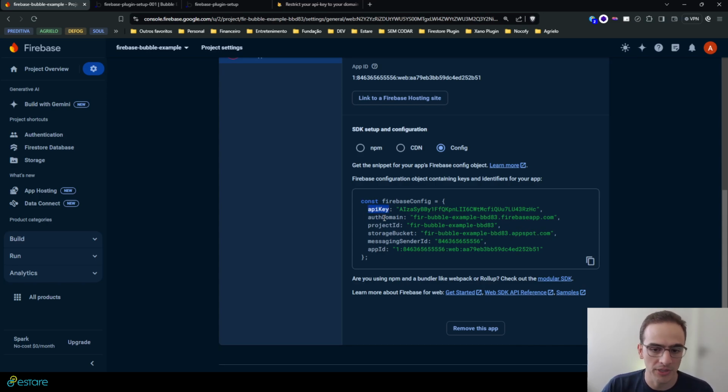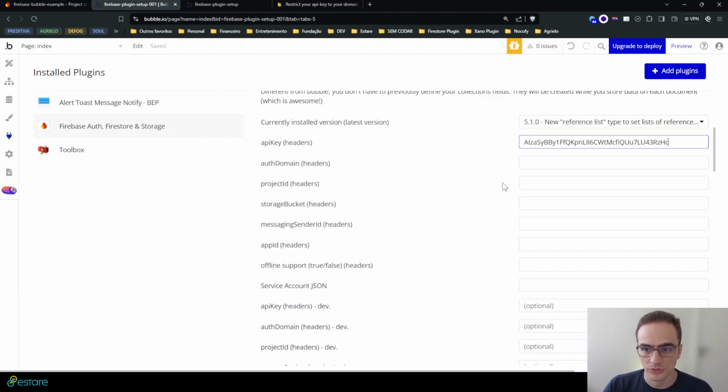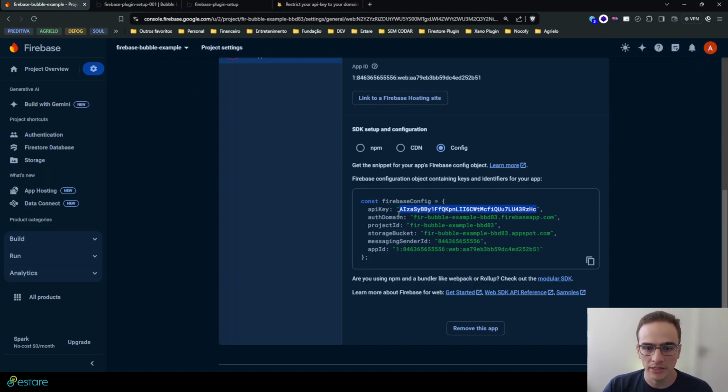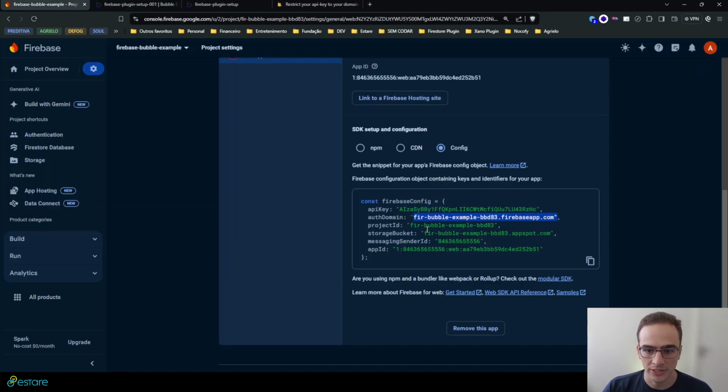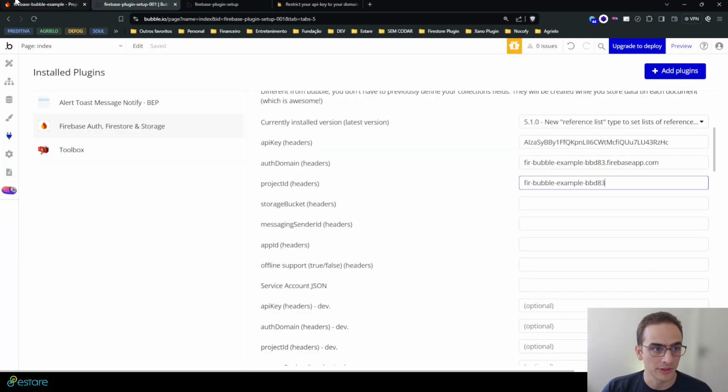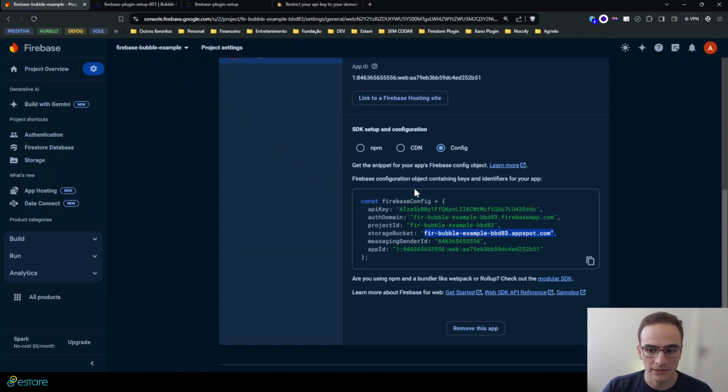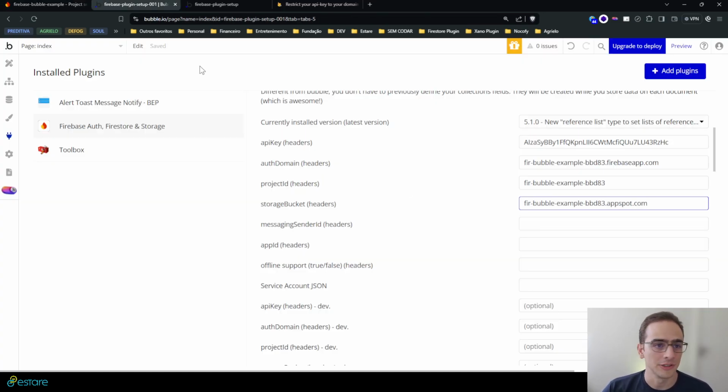So here we have the API key, the auth domain, the project ID, etc. And we must simply copy that to the inputs here on my Firebase settings. So the API key, the auth domain, without the quotes, the project ID, and let me copy everything here. All right.